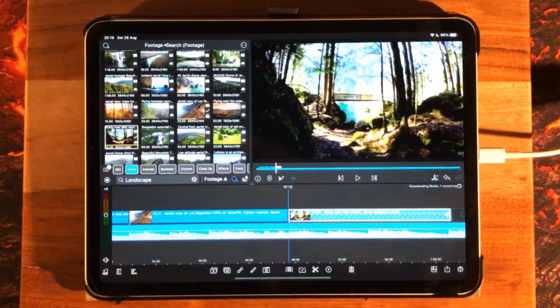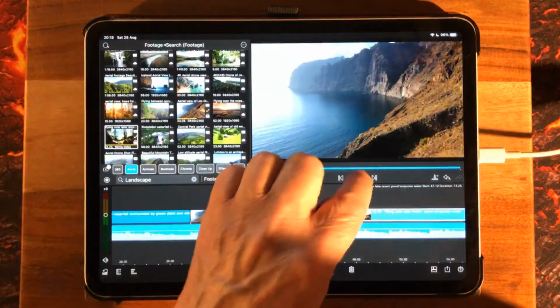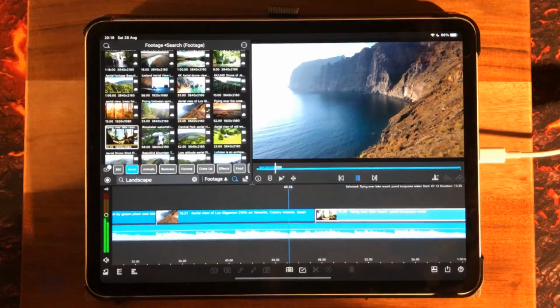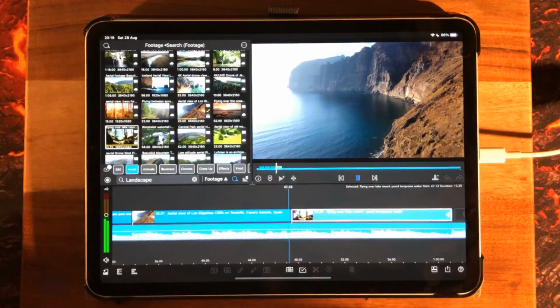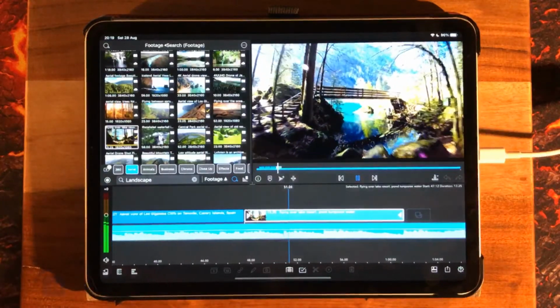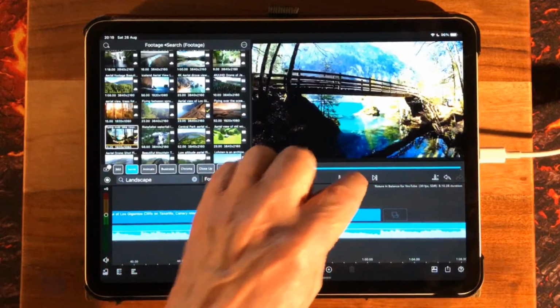And it'll download it pretty quickly, actually. So let's see. Oh, it looks like it's almost spot on.